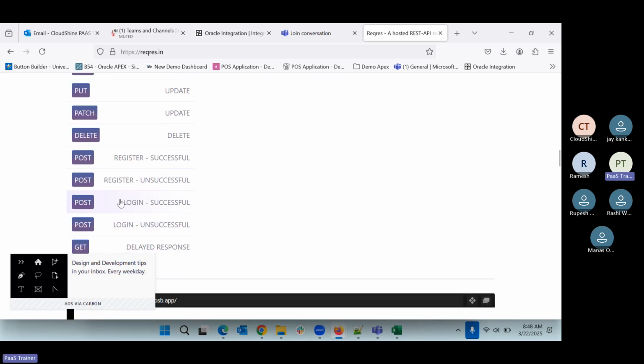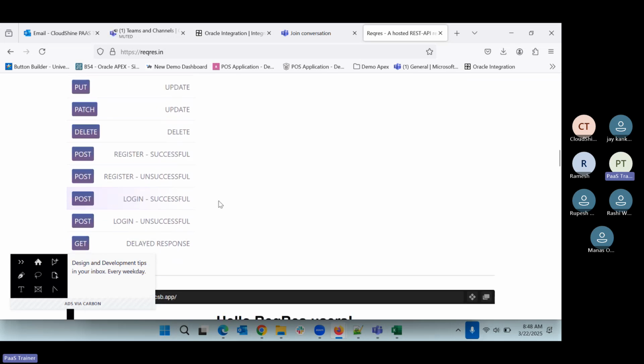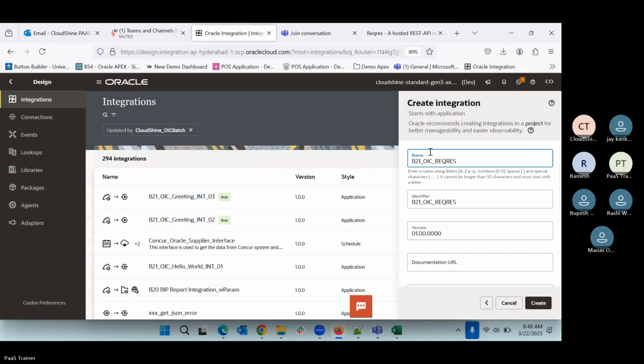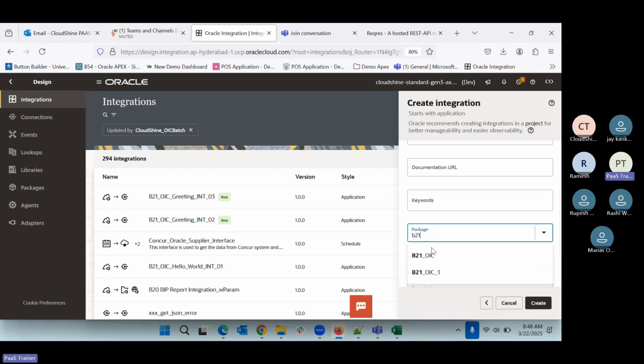And this is our post method. Instead of post, let me use, okay, we'll use the post only. We already saw the post also. We'll name it login_post, and this is integration_04. Now we'll put this into our B21 OIC package and create.